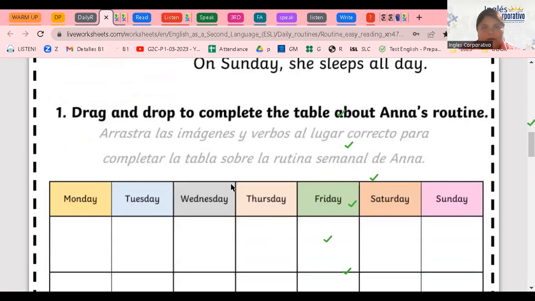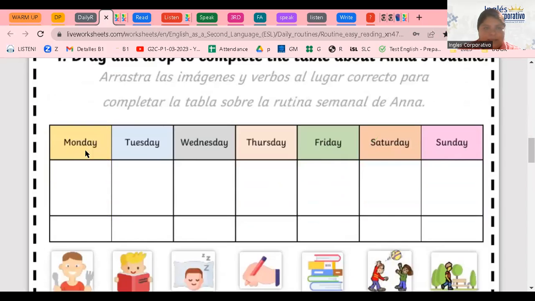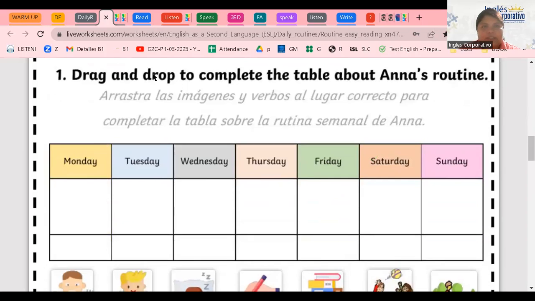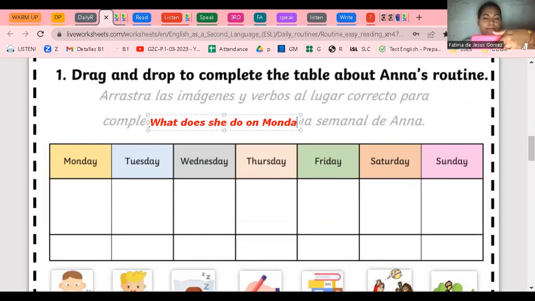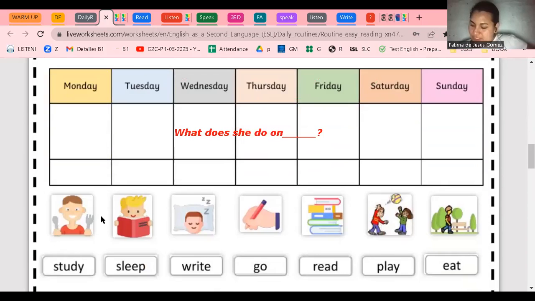We're gonna drag and drop to complete this table about Anna's routine. Okay, look at this. Monday, what does she do on Monday? The question is, what does she do on Monday? Okay. On Monday. So what does she do on Monday? ¿Qué hace los días lunes? What does she do on Monday? On Monday? Monday, she reads a book.